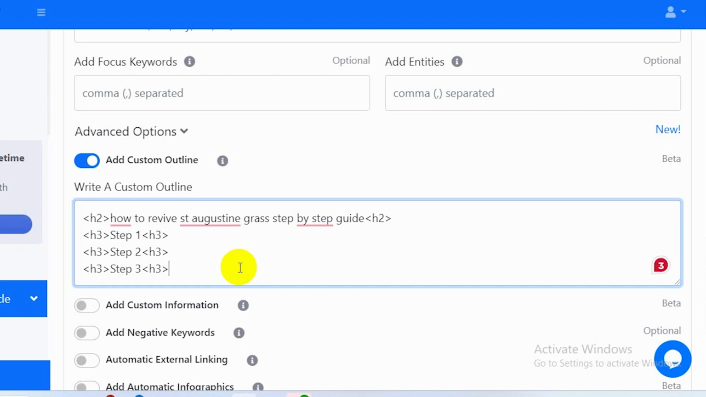So I can add putting water, or provide appropriate water, in step 2. And then write something about how water can revive this plant. In step 3, I can add putting fertilizer, and putting fertilizer will be my heading. And inside this, I can write how fertilizer can revive my plant. So this is my heading.